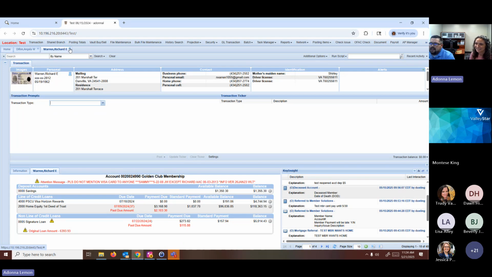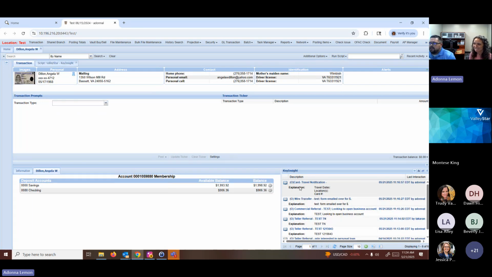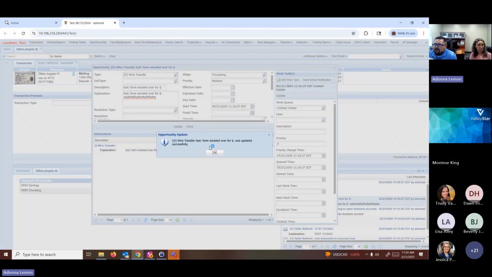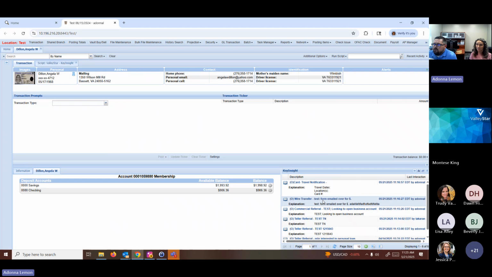What I will say is, let's say for this travel notification here, or this wire that I put in, I put that the form was emailed over for this amount, but I forgot to add additional notes. I can click on the book. It will open up the interaction that I put in and the opportunity, and I can type in any additional information that I need and hit update. When I update it, it's going to go to the contact center to see the notes that were in there because it's in their queue. So as long as the book is open, you can do any updates.